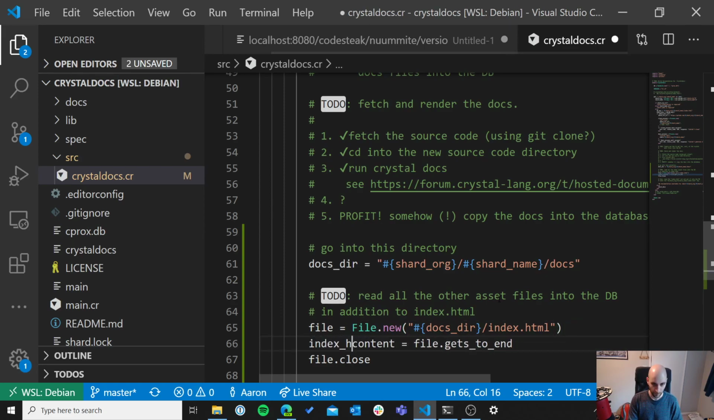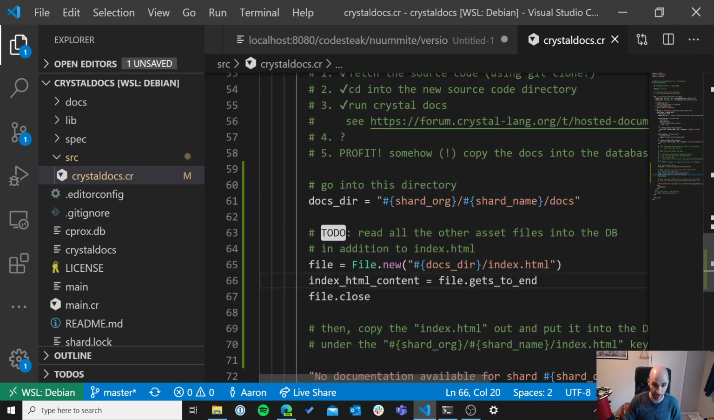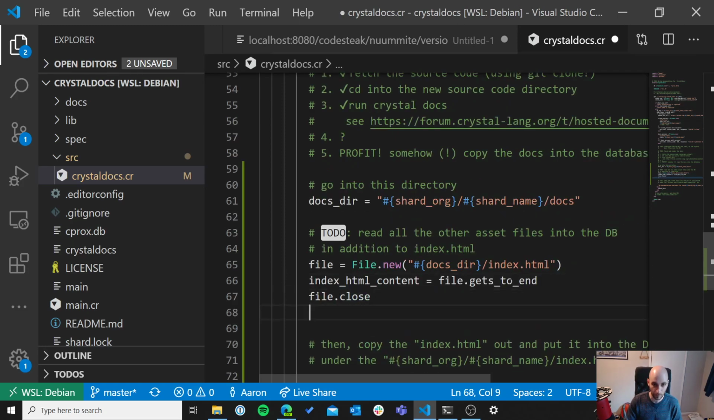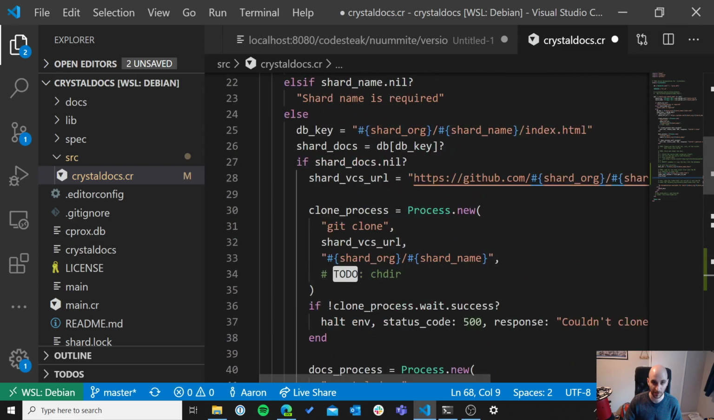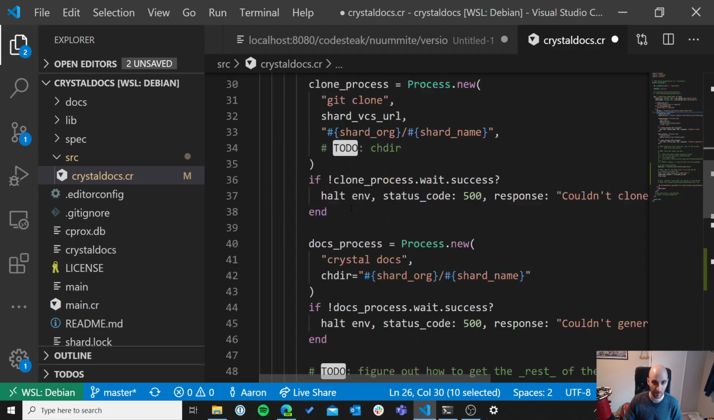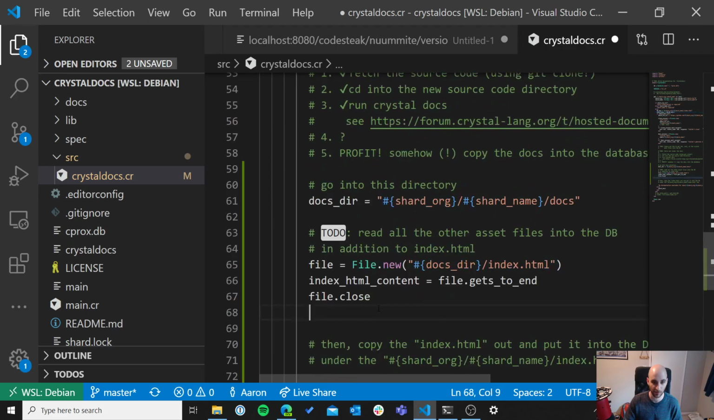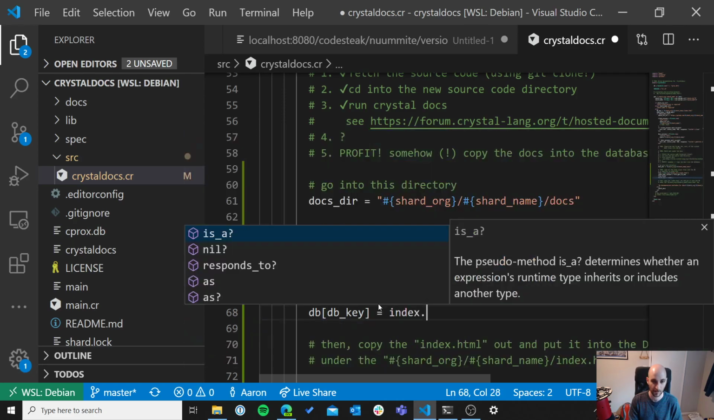So we are going to read out the index.html content, and then we're going to put it in the database. So we are going to do db bracket db key, and we're going to set that equal to the index.html content.